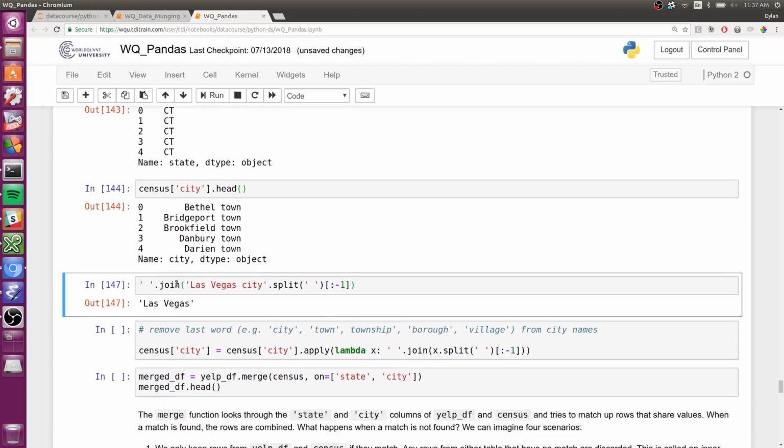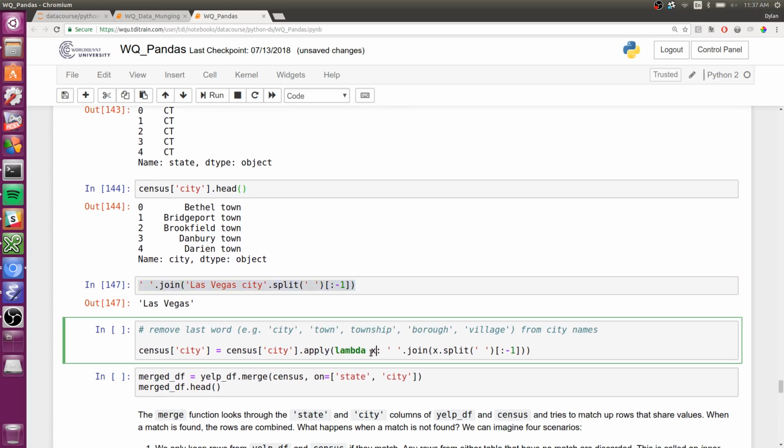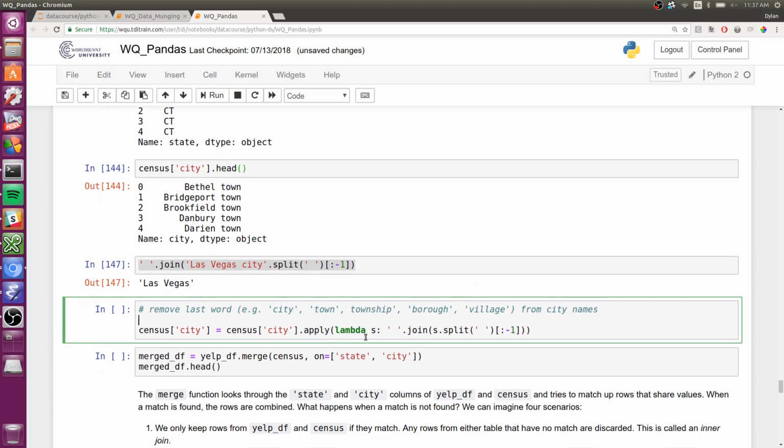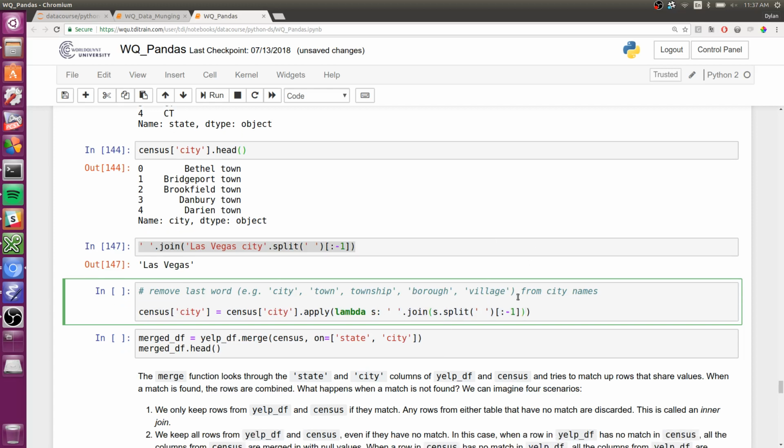So I put all of this into a lambda function, but instead of Las Vegas City, I allow myself some kind of argument, S, whatever the city name happens to be. So I have the argument S, and I take that and I split it on spaces. I take everything except the last word, and then rejoin that list together into a string using spaces. So join and split are mirror images of each other.